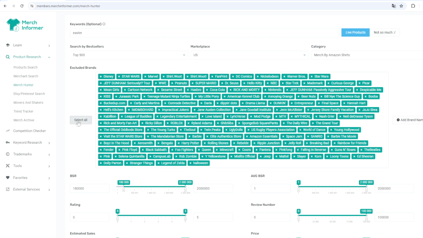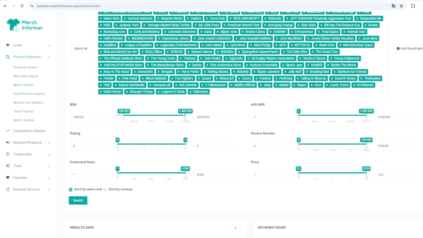Then we can just click select all in excluded brands, so we make sure that we get rid of all of these trademark keywords. And let's get to the actual settings. When it comes to BSR, I tend to choose a bit more than 200,000. But a very important thing to remember from this video is that if you are doing niche research 2 months ahead of the actual holiday, the BSRs of the products are going to be higher. There is no doubt about that.